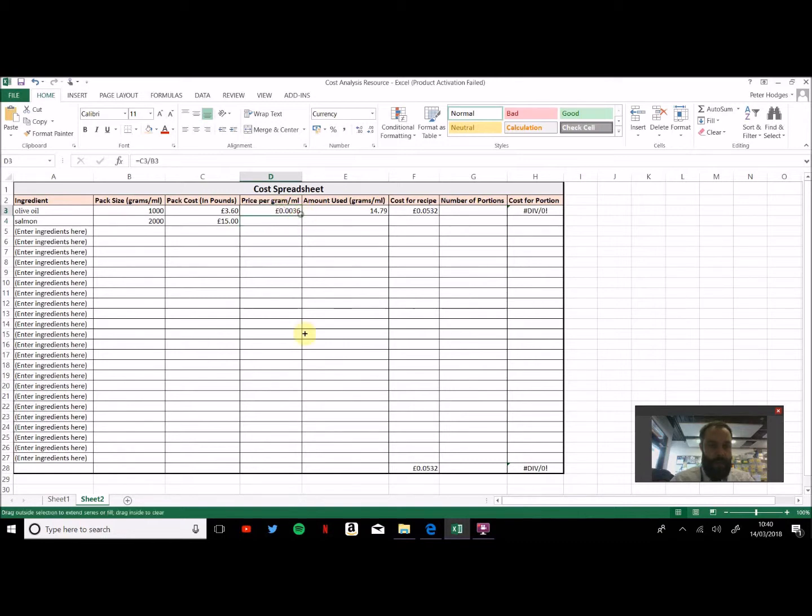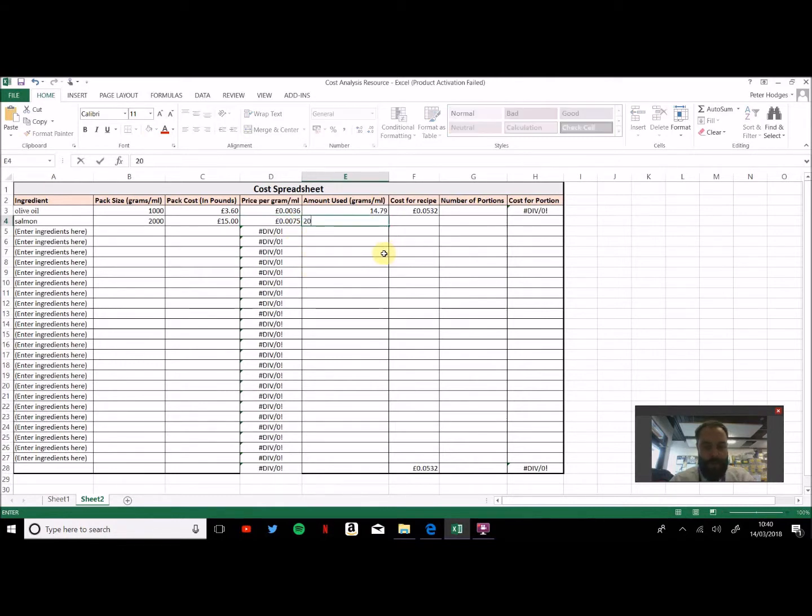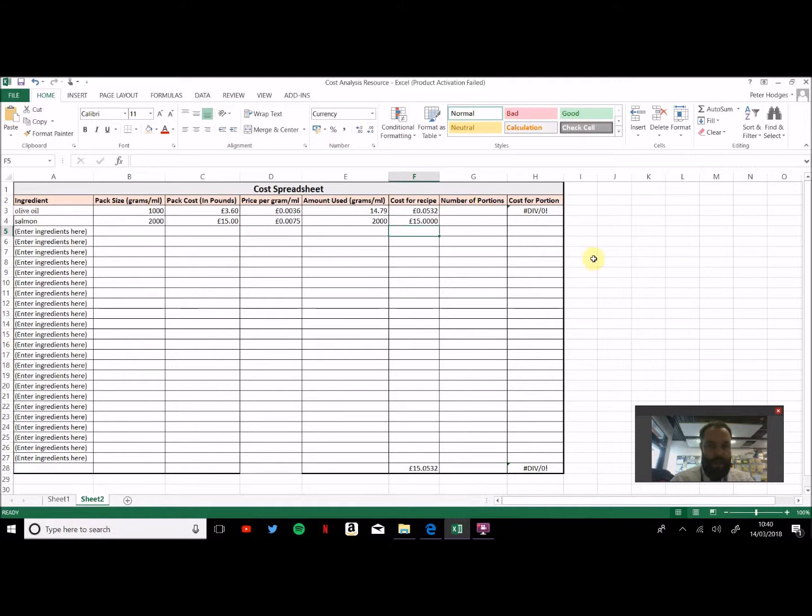So the price per gram there is 0.0075. The amount used is 2,000, so it should therefore give me the total cost of that, £15, coming up. That £15 cost is giving me a total now of 15.0532 for the two ingredients together.